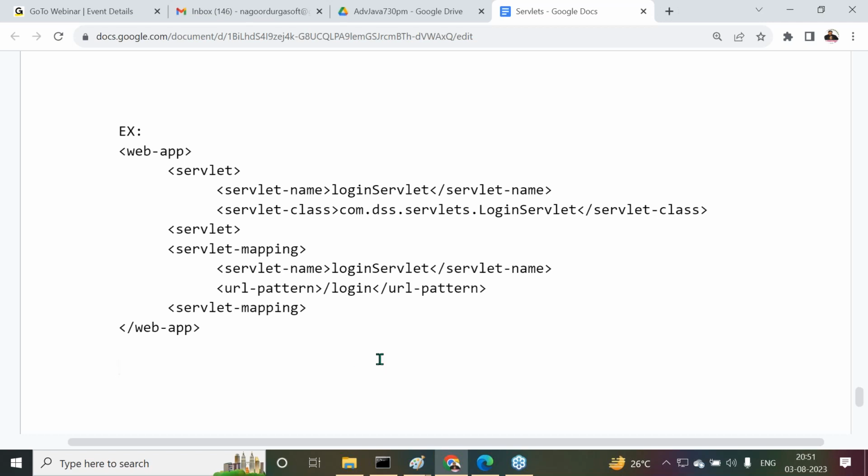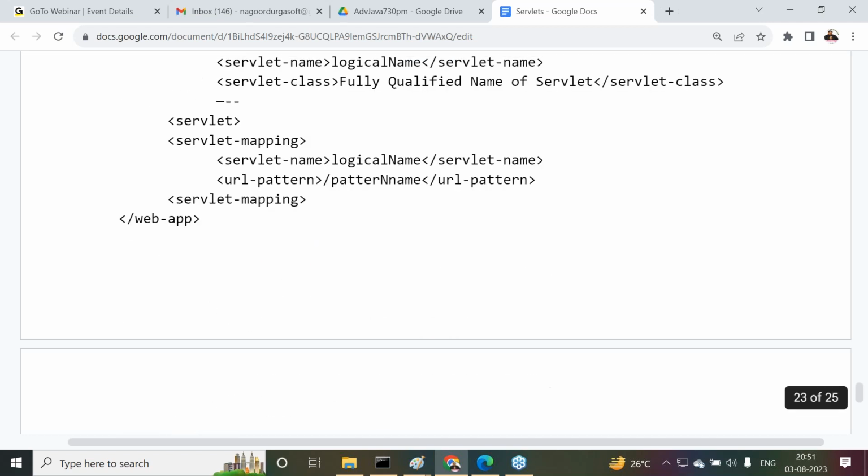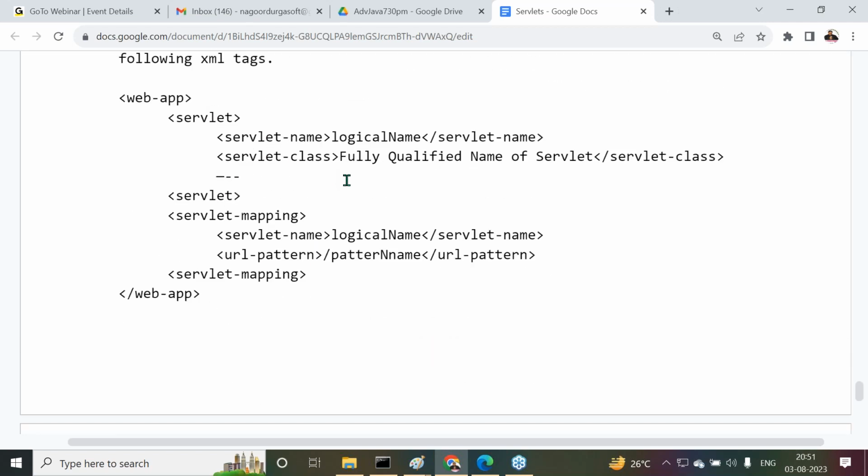What is the alias name here? What is the URL pattern? What is the servlet class name? How is the mapping going to happen? All these points I'm going to discuss with you clearly. First of all, understand it. Later on, I need to take each and every tag's information.